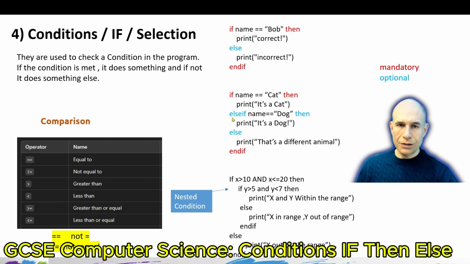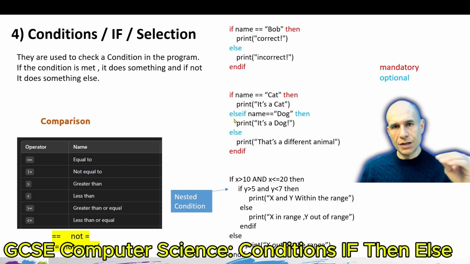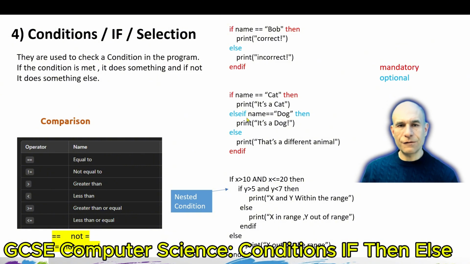This one has something else called else if. So you can check multiple conditions of the particular variable that you are checking. If the name is equal to cat, we print it's a cat. Else if name is equal to dog, then it prints it's a dog. And there is another else, which is whatever else, and it prints that this is a different animal. So this is a multi-stage condition, using if and else if statements. Whenever you use else if, you put the condition, and you put the then, and finally you put the end if at the end.